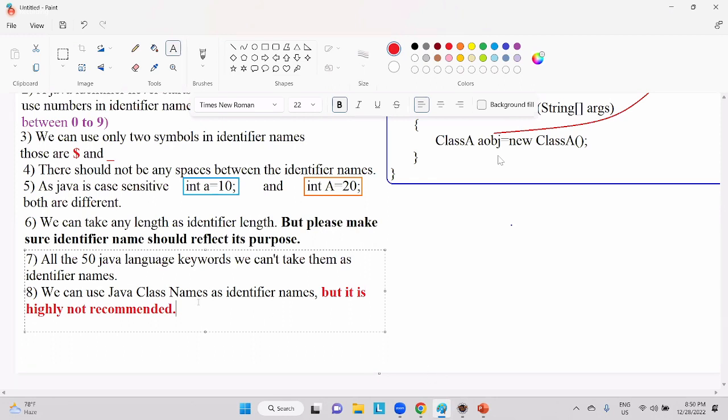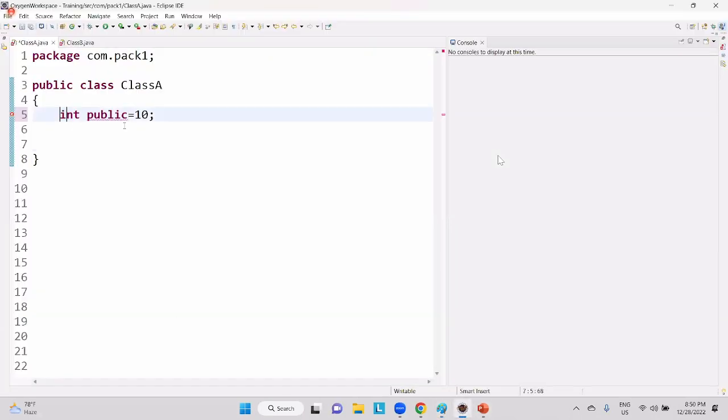Did you have this point? We can use Java class names as identifier names, but it is highly not recommended. You know that there are two types of classes, predefined classes and user-defined classes. Tell me some examples for predefined classes. String, System.